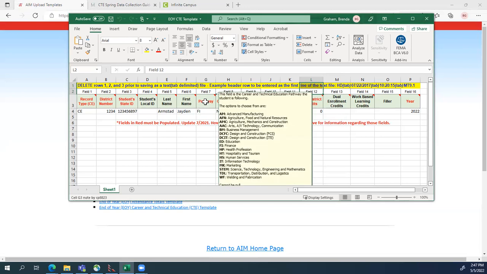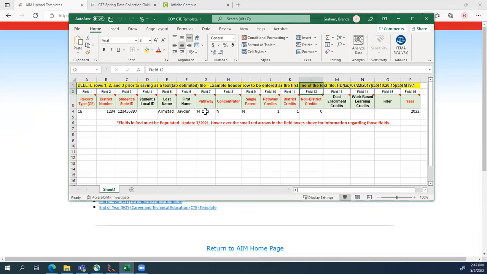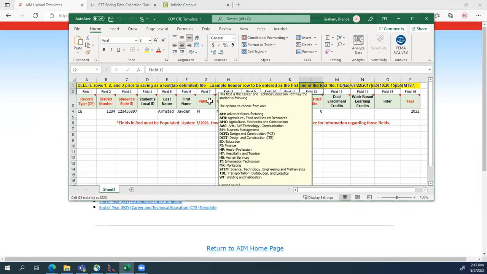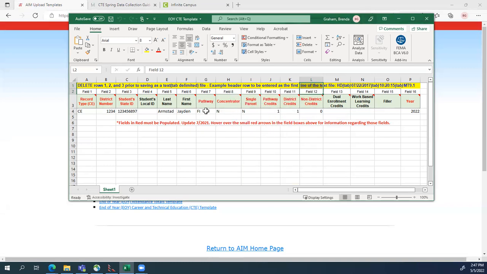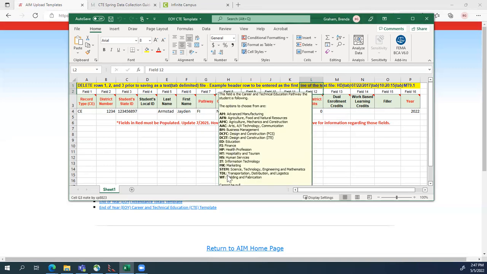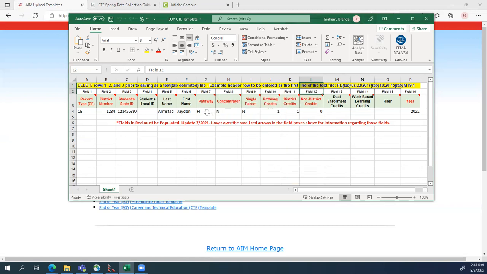The pathway, let's hover over that. The pathway provides codes to you to add based off the pathway the student has completed or is a participant in. If you hover over it, once again, you can see all this data here. This information will help you identify the codes needed for this template.